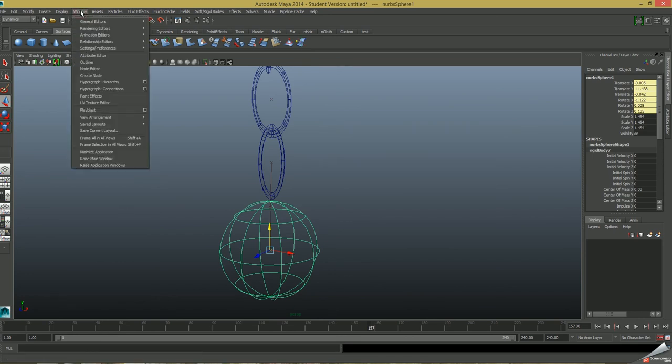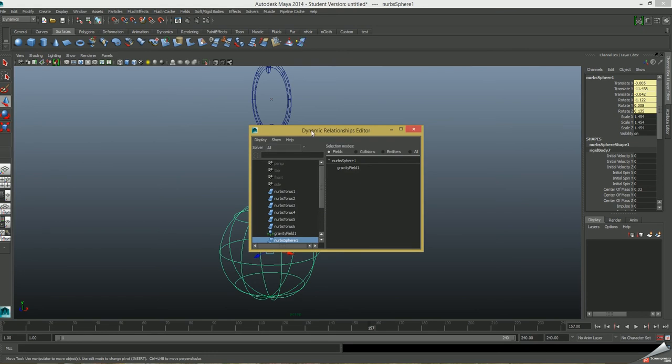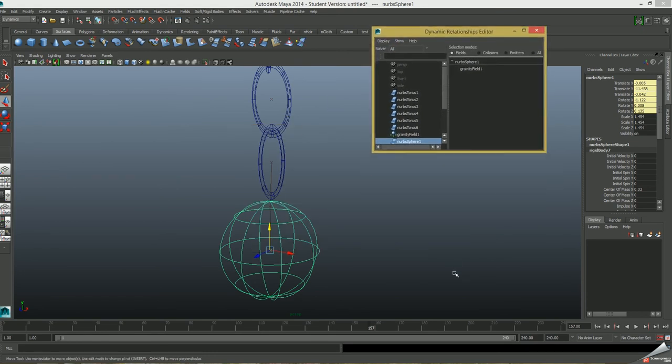So you're going to go up to Windows, Settings and Preferences, and we're going to go in Relationship Editors, and look in the Dynamic Relationships. This is a place where, if you created something after you created a field and it's not connected, this is how we can connect it. So we just have to make sure.